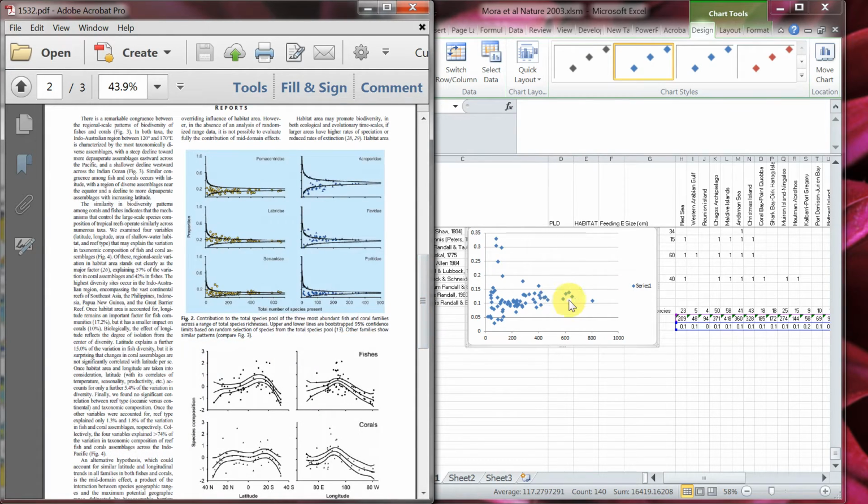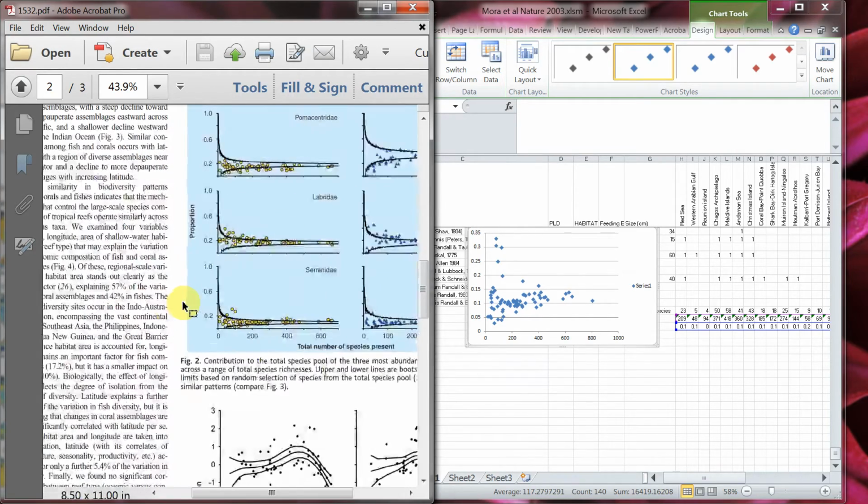And this is our figure, right? This is for the family Serranids. And you can see that the figure is pretty much the same. Again, roughly to about 35%. And it goes all the way up to about 600 and something species.